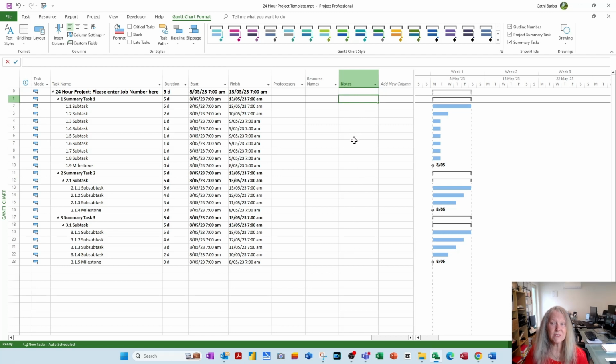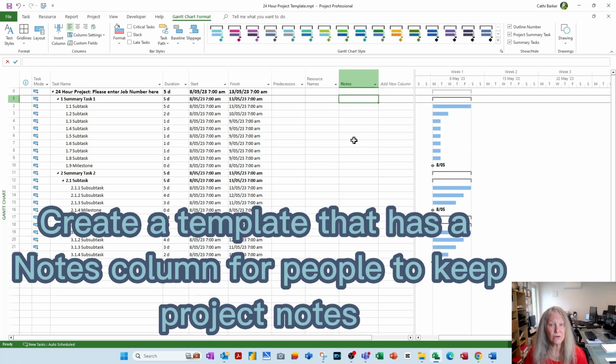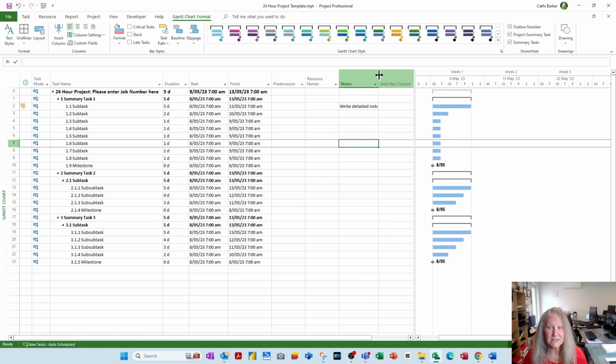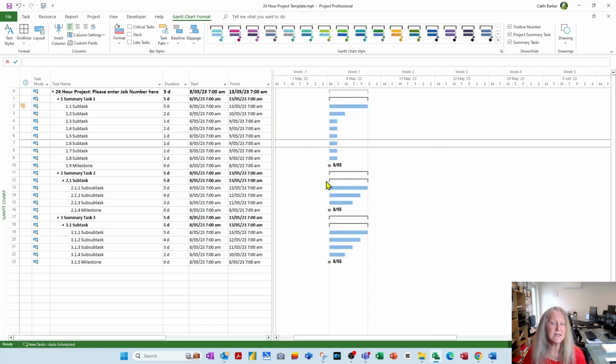I would appreciate a template that actually had a column where I could write notes, and I'll just let them write detailed notes here. They can just use that for writing detailed notes, and I can move that over a little bit so you don't actually see it if you don't want to. So think about adding a notes column to your template, and we'll look at other columns you might add to your template as well.